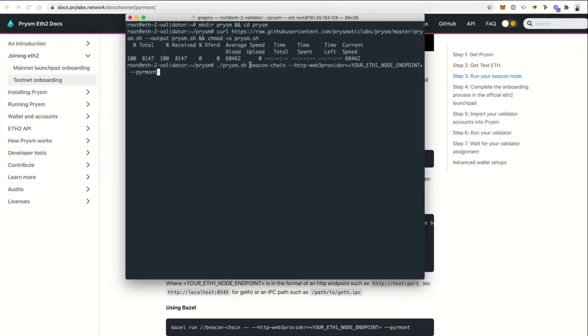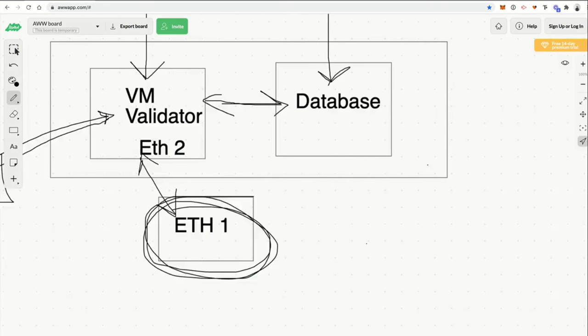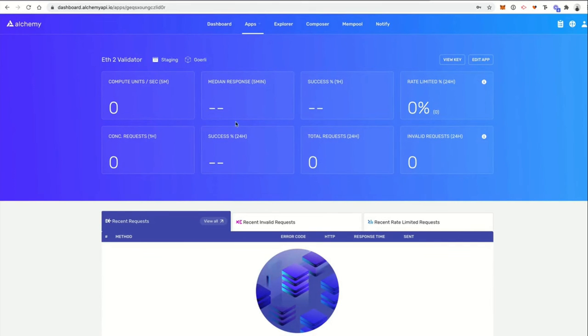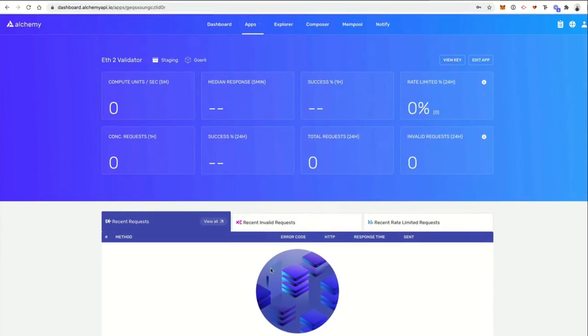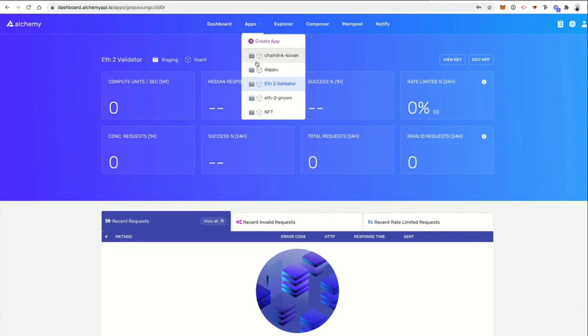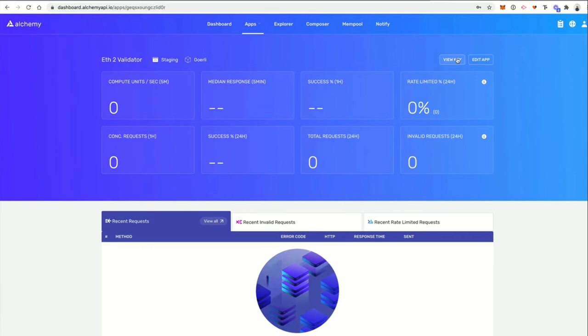That should work, okay. And then basically we do beacon chain, and then it wants to give us our Web3 provider to our Ethereum 1.0 node, okay. So basically, you can see here, our validator needs to talk to Ethereum 1.0. That's what you set up with your Alchemy provider. So go find your Alchemy app, all right, and click on your E2 validator, click View Key.